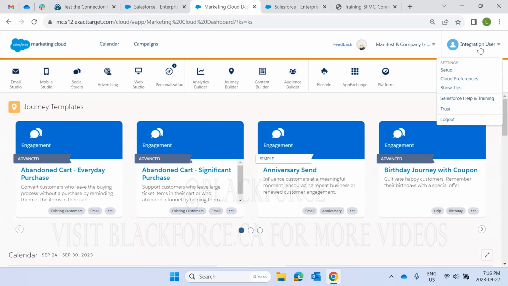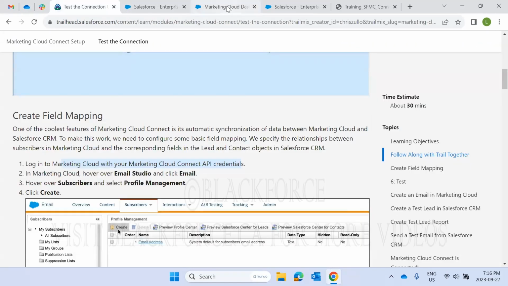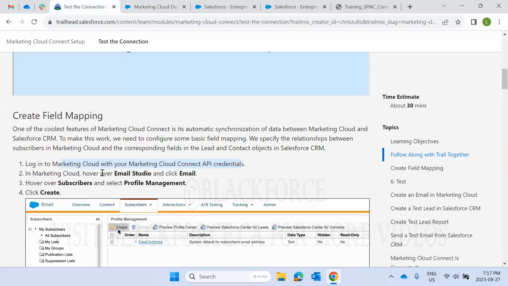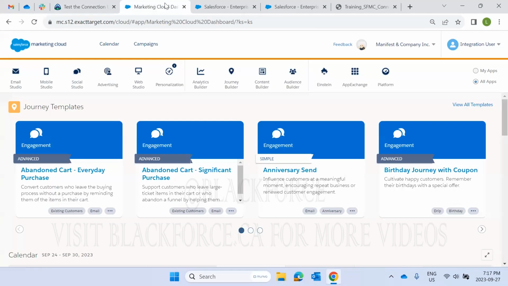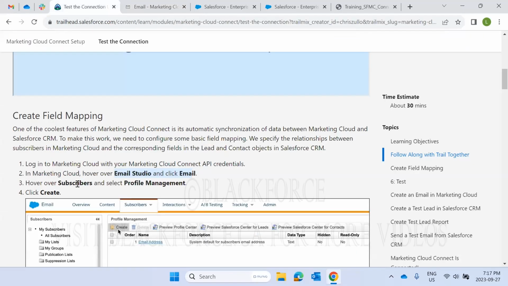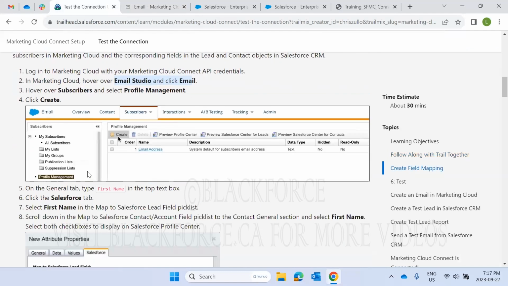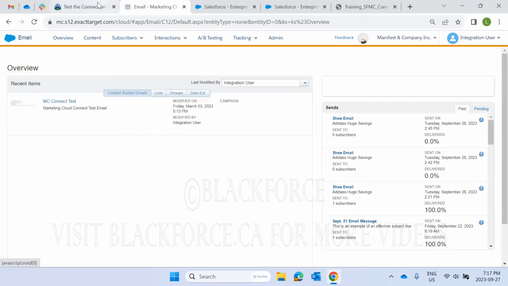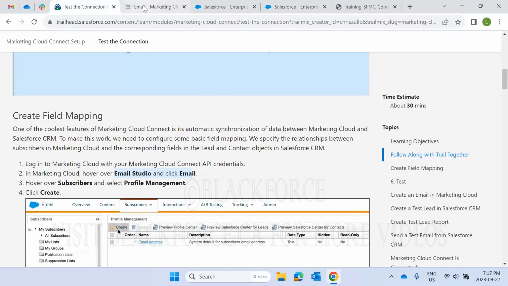So you see here, I'm logged in as the integration user, not my regular user, which has the name SFMC instructor. So we'll keep it moving. So we've logged in, go to Email Studio, click on email. All right, Email Studio, click on email. Hover over the subscribers. Yeah, all right, subscribers, and then profile management.